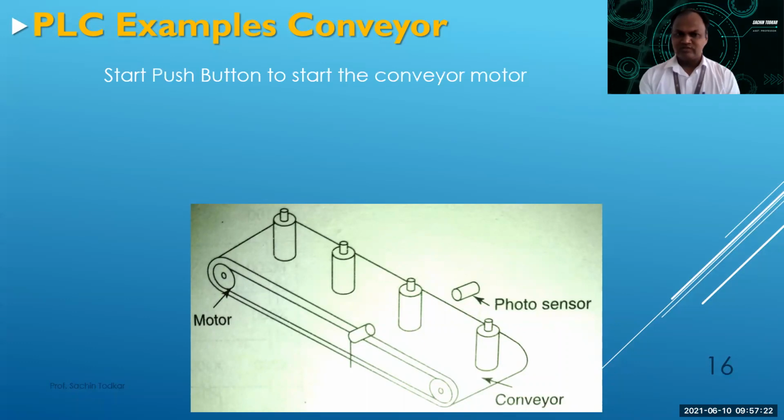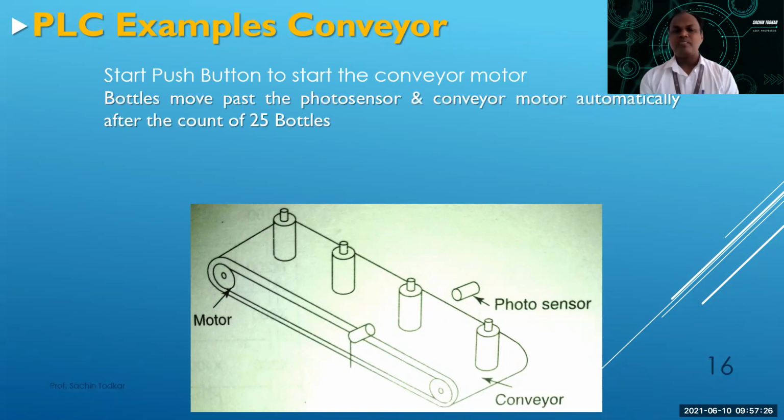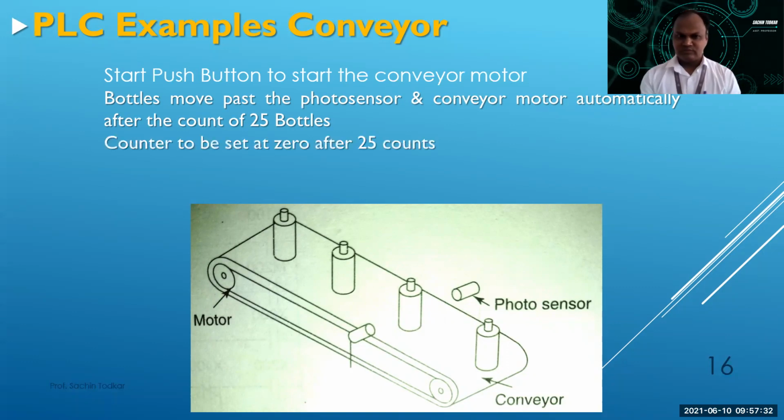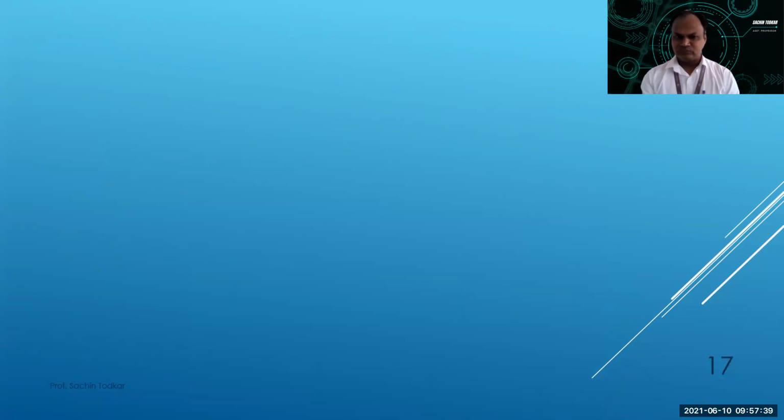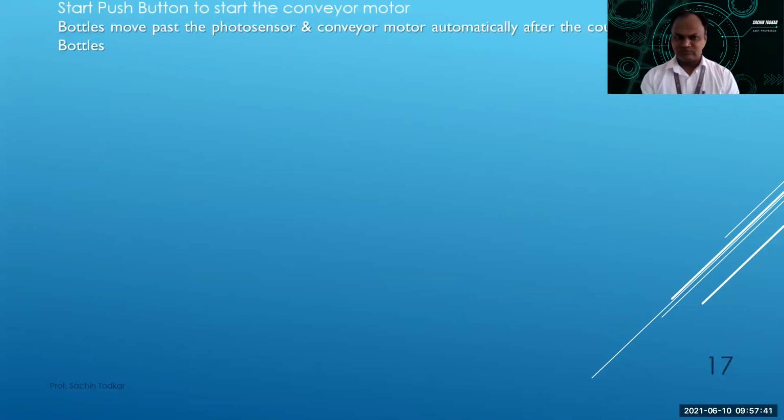Conveyor start push button to start the conveyor motor. Bottles move past the photo sensor and conveyor motor. Counter to be set at 0 after 25 counts. Conveyor motor can be stopped manually at any time. So we'll see its logic also.